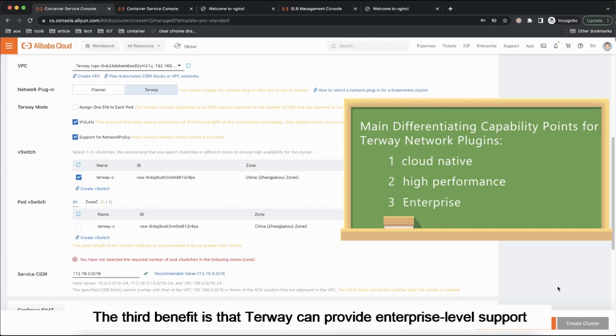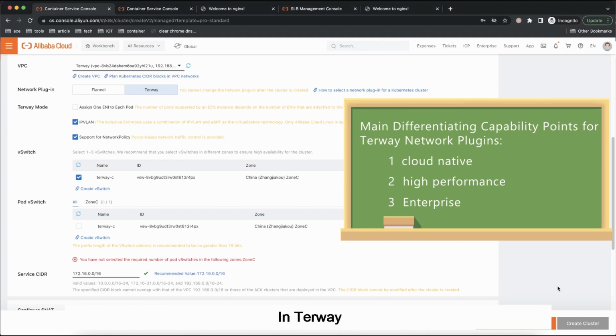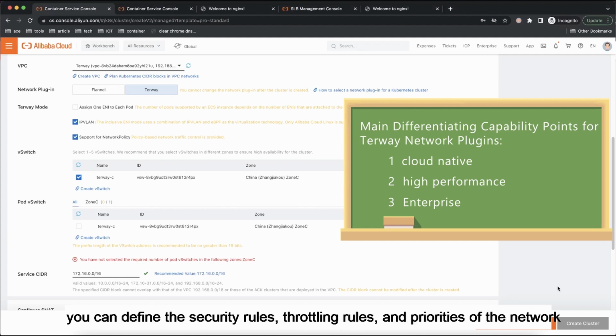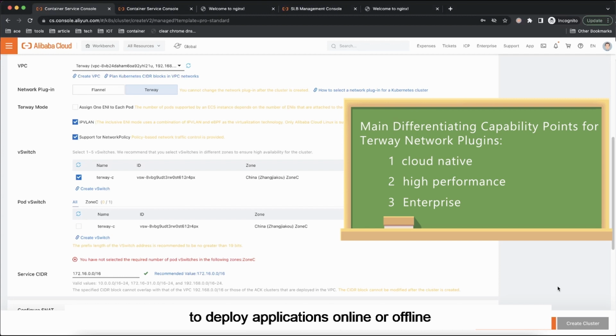The third benefit is that Terway can provide enterprise-level support. In Terway, you can define the security rules, throttling rules, and priorities of the network to deploy applications online or offline.